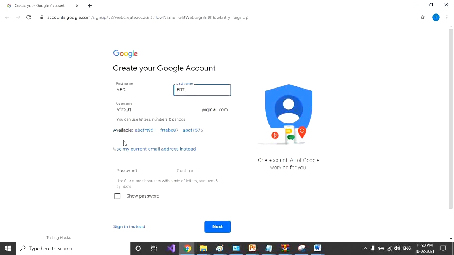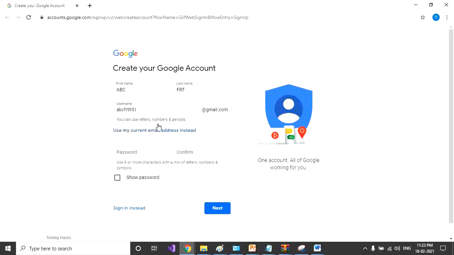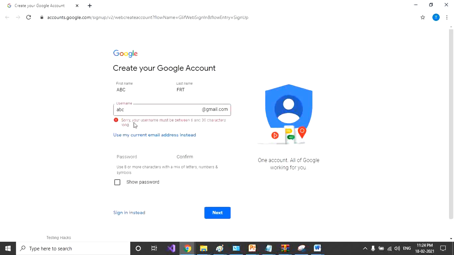Okay, it is asking for this. Oh, this is actually a valid set of characters, which it suggested to us. Suppose I don't want that, I'll just give some random ABC, and it throws an error message stating that sorry, your username must be between 6 and 30 characters long. So this is how the validation is happening.